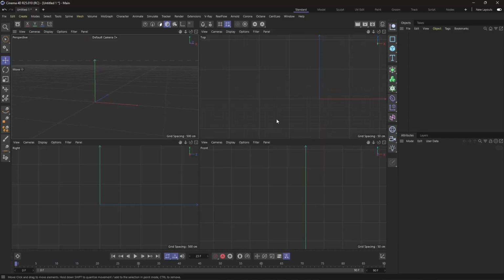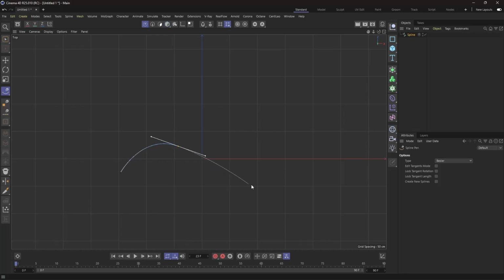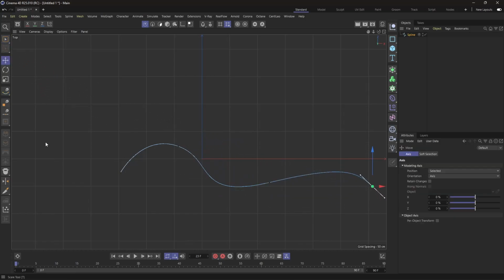Okay, so I'll move to the top view because I want to create the path that my cube will be moving on. So I take the spline pen tool and I start creating the path. Click, hold and drag, something like this. Okay, so this is my path. This is okay for me.